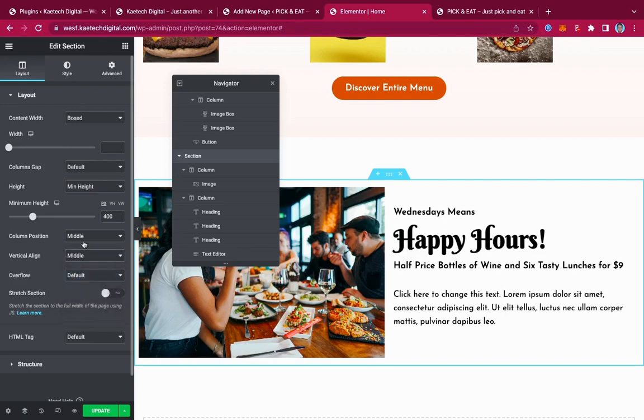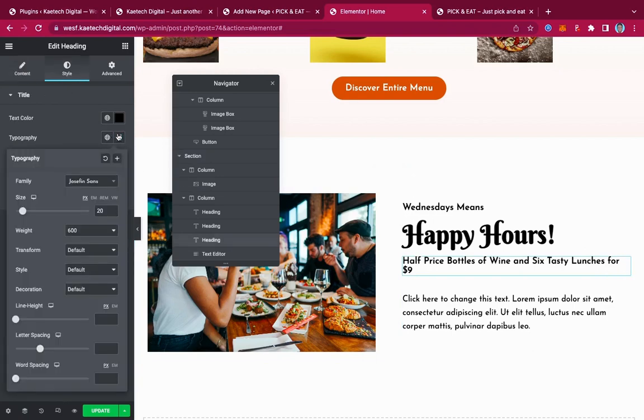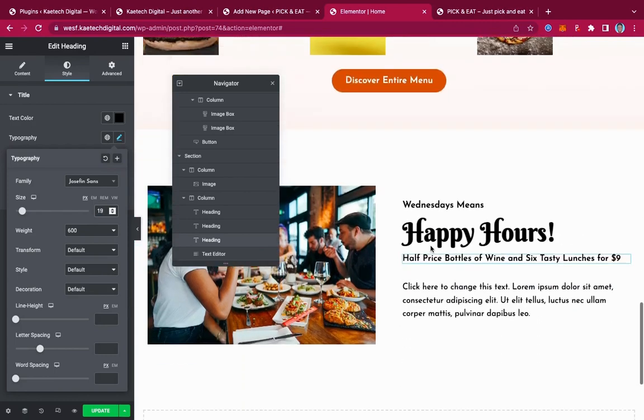We're going to position it in the middle, and then the column gaps, we're going to give it a wider column gap. Okay, yes. So now we have everything set up. Now we're going to reduce this one a little bit. Instead of the 20, we're going to make it just maybe 19. Okay, so guys, we're almost done.